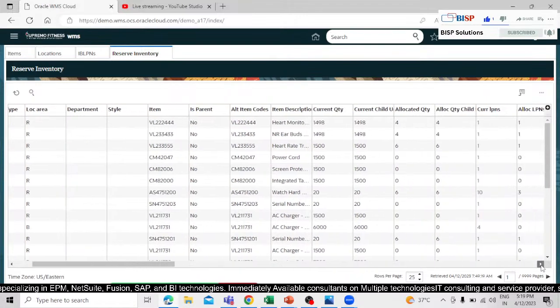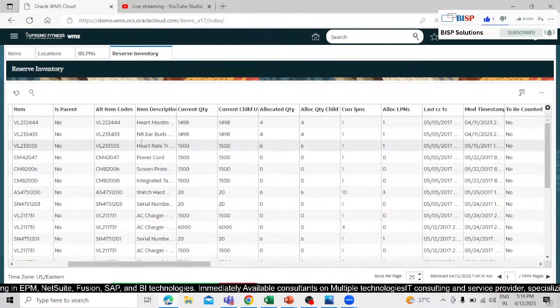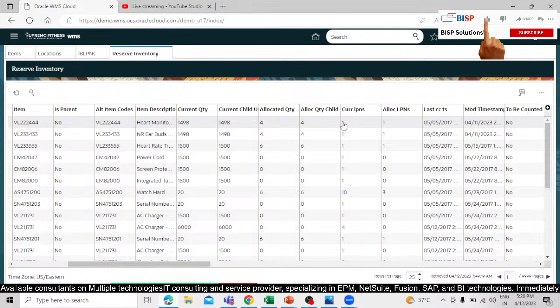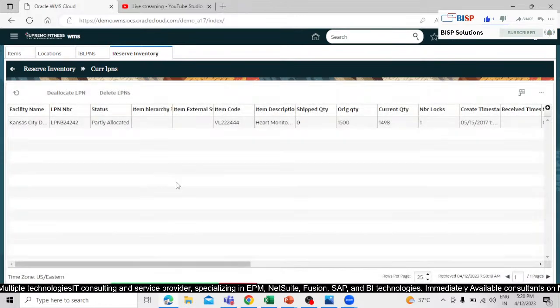So we have some more fields like current LPN, allocation LPN, right? So allocated quantity. Now let's click on this current LPN, right? So when we click on this link LPN number, let's click on that. It shows you some information regarding the item in each LPN, right?